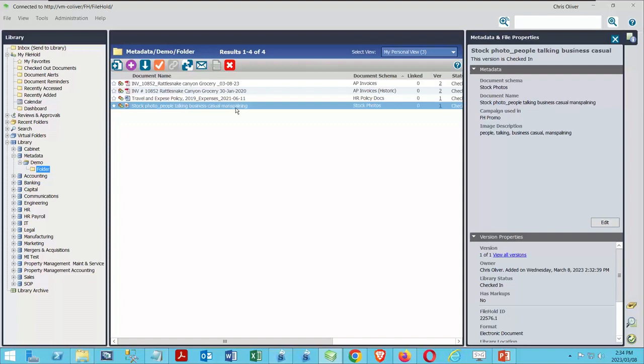So folksonomy is a powerful tool, probably better if you're a better speller than I am, but at least it's a tool that you can use in the box. All right. Next thing I want to take a look at is version changes.